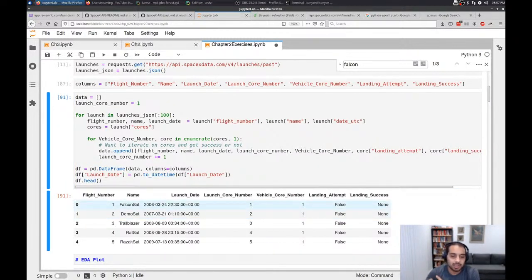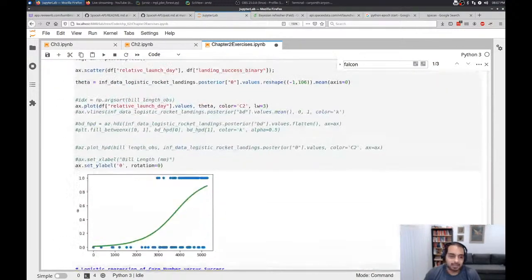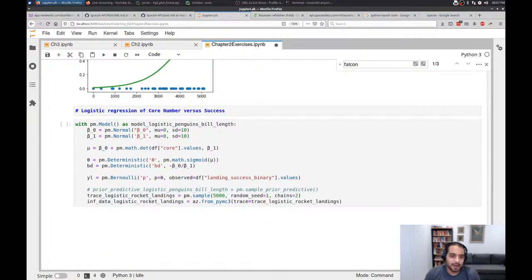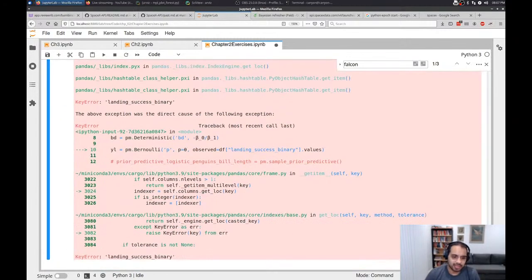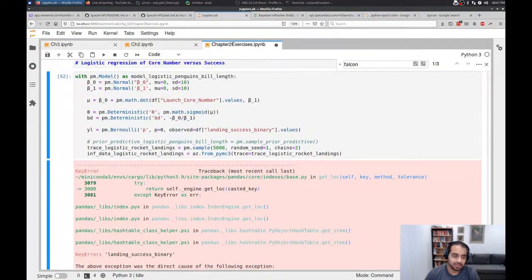We want the number of cores increasing. We want the vehicle core number, just in case, but now we're gonna go down here and we're gonna change our logistic regression. We're gonna change the x-axis from being a date to being the launch core number, and we want this to be the landing success. So I'm gonna run this model again. Again, you know, you should do prior sensitivity analyses and things like that, but we're not gonna do that.